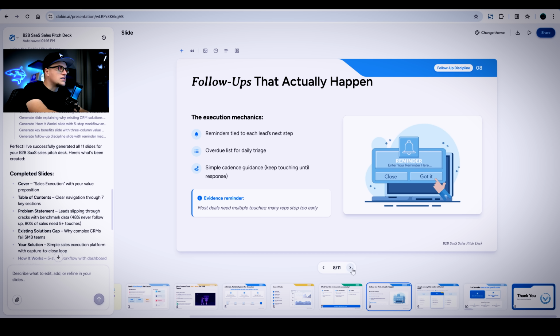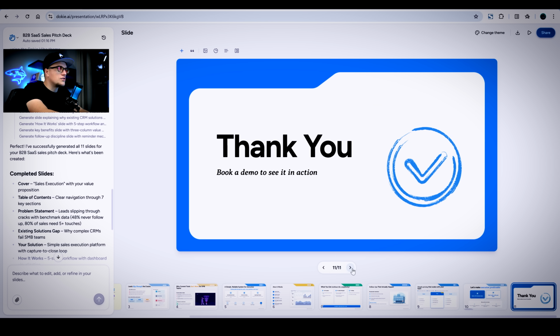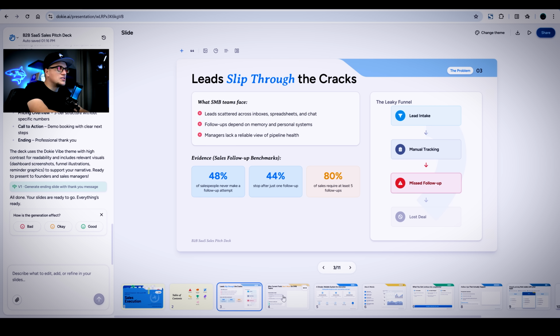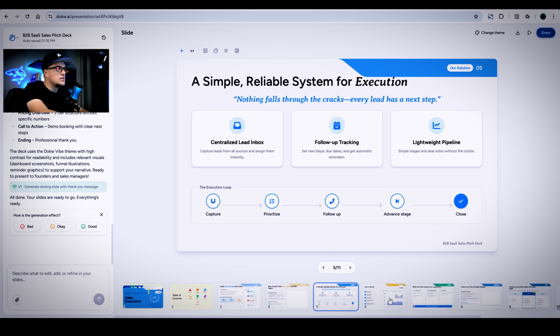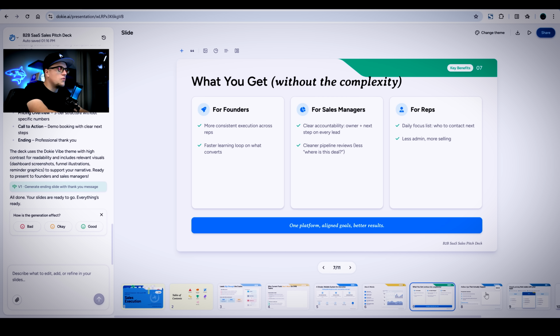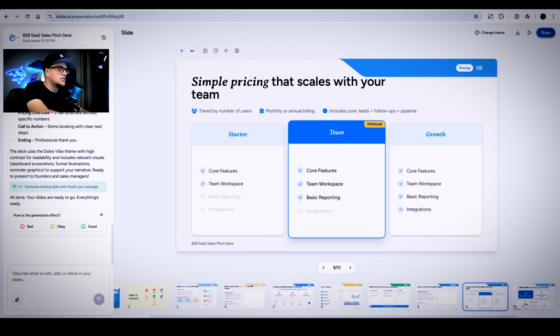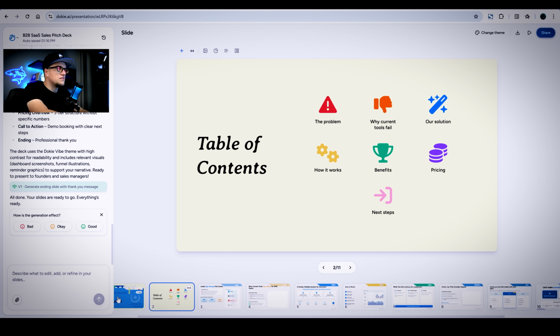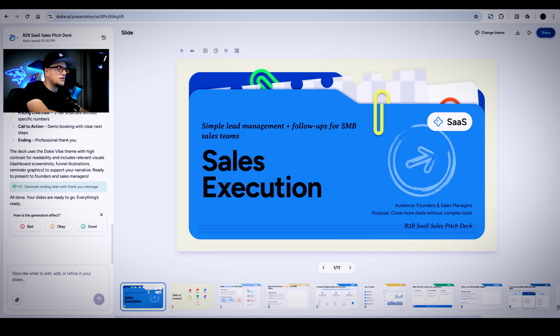It automatically decided the slide order, generated all the necessary sections, and built a full pitch flow without manual setup, resulting in 11 slides. The deck includes an opening cover, problem framing, gaps in existing solutions, the product solution, how it works, key benefits, pricing, and a clear call to action. At this point, the deck is already created, so you can focus on improving specific slides instead of building everything manually. Let's take a look at the slides.